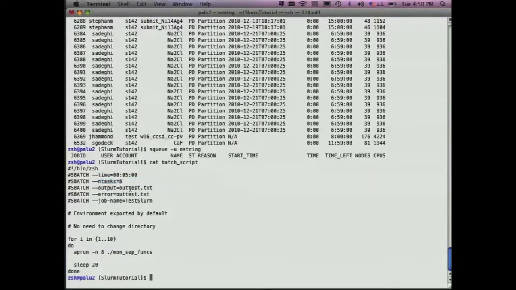And then I have two instructions for output and error. These are where my standard output and standard error will go. If you don't give any instruction, it will create an output or an error file, both in the same one, and they will be called SLURM minus and your job ID number. And then I've given this a job name.